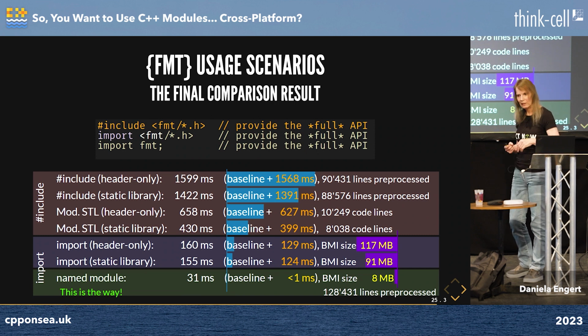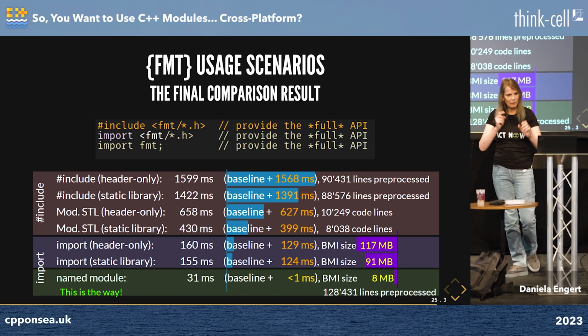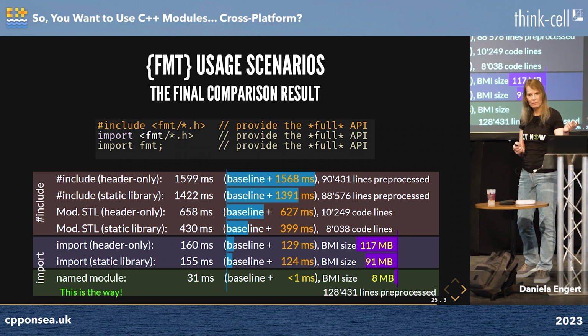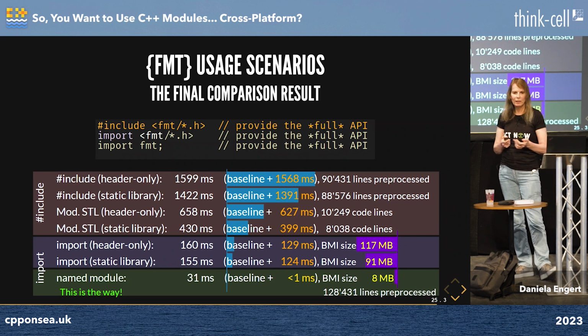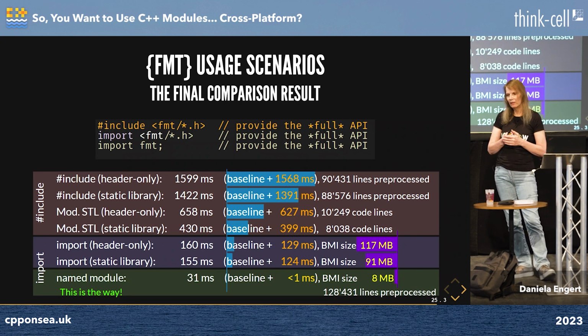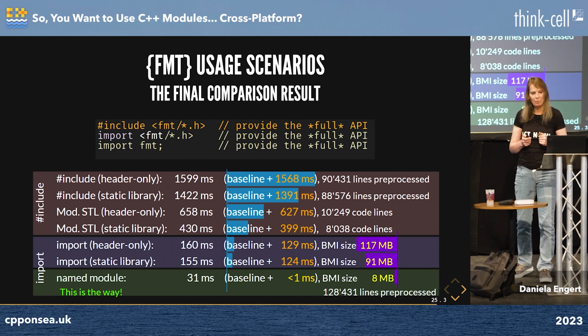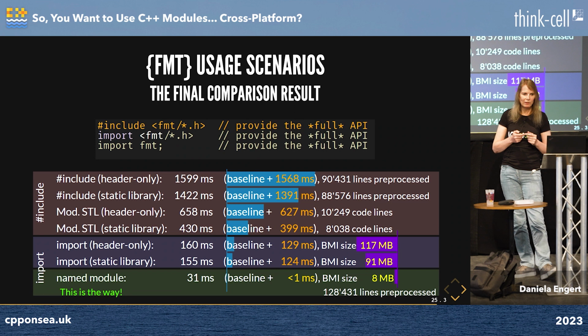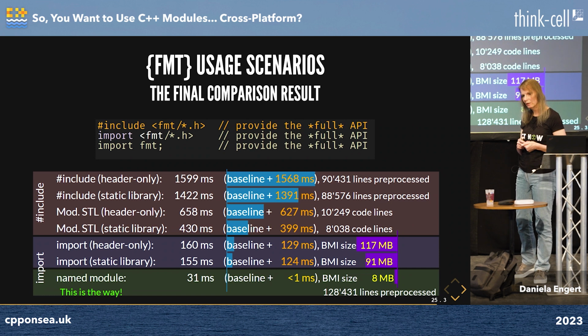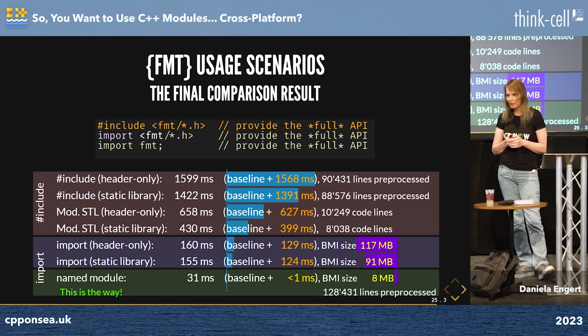And the formatting library has many more possibilities for how you can use it. Most people probably use it as a header-only library. And if you want to provide the full API of the formatting library, it would take a little bit more than 1.5 seconds just to provide the API. You can use header units, then they're down to a little bit over 100 milliseconds. But if you go with a full named module, as you should do, then again, it costs you nothing to provide the API.